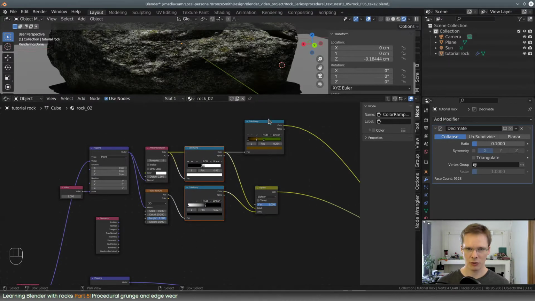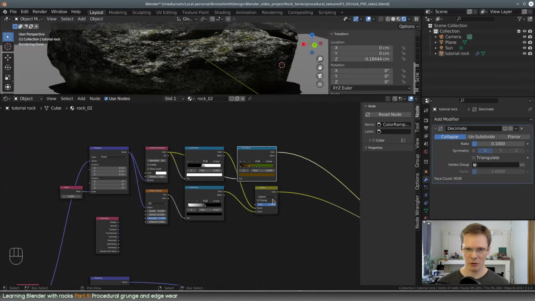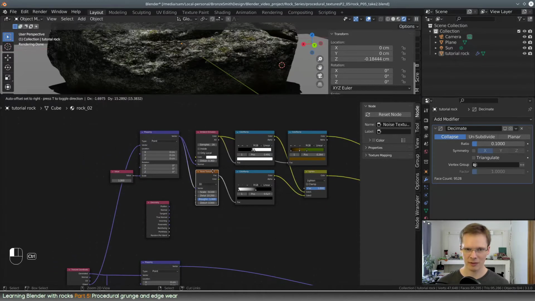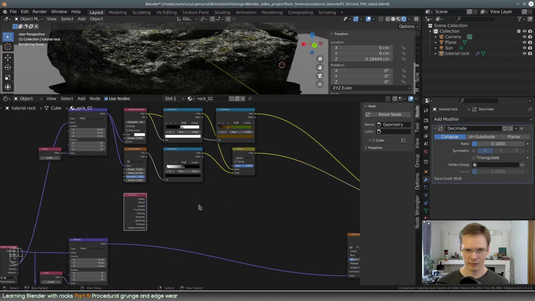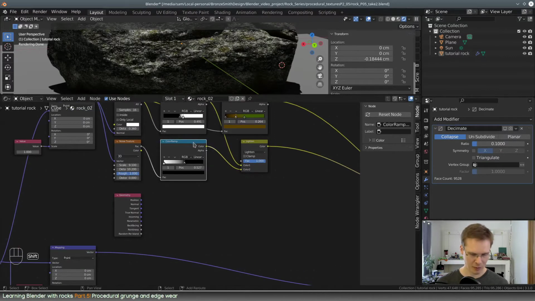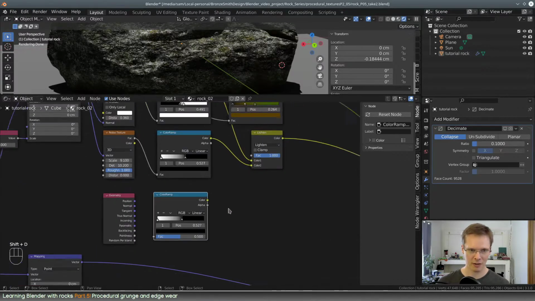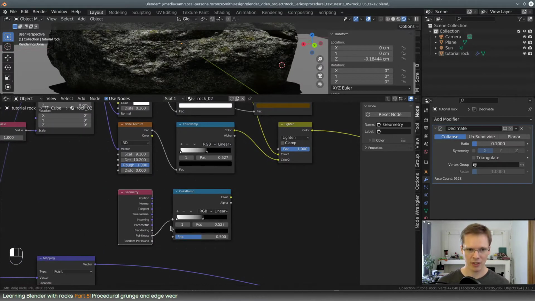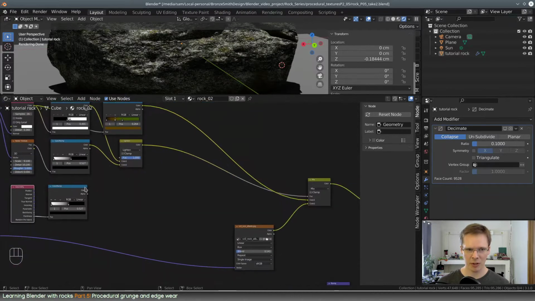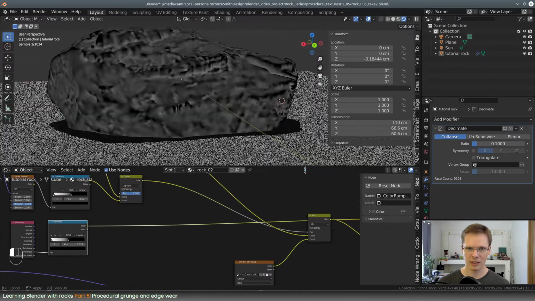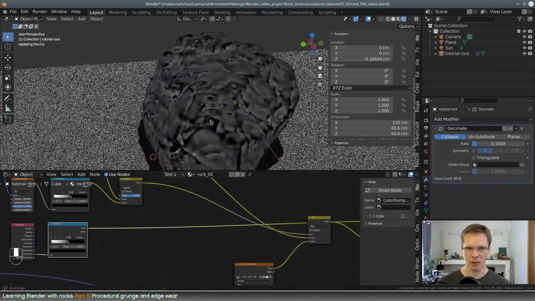And if you hold down Control, the nodes will snap to a location, and it just makes it nicer and neater for your future self. Now, we're going to take a color ramp, and we're going to stick it here. We're going to add the pointiness to the vector of the color ramp, and we're going to see what that does. So right away, we get some interesting results.